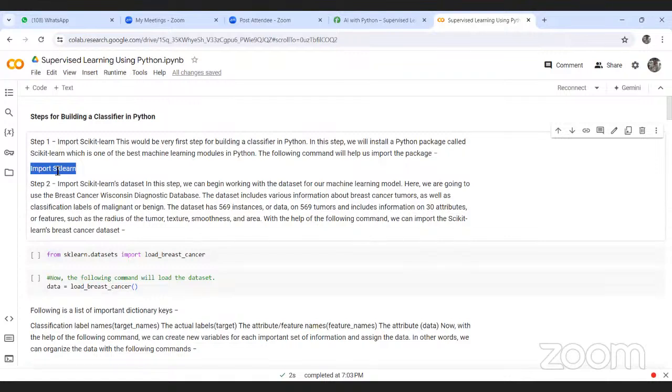Remember this. Don't think that the code which I am giving you works on all platforms, but some of this you have to install for other platforms. So you import sklearn's data set in this step. We can begin working with the data set for our machine learning model. Here we are going to use the breast cancer Wisconsin diagnostic database.